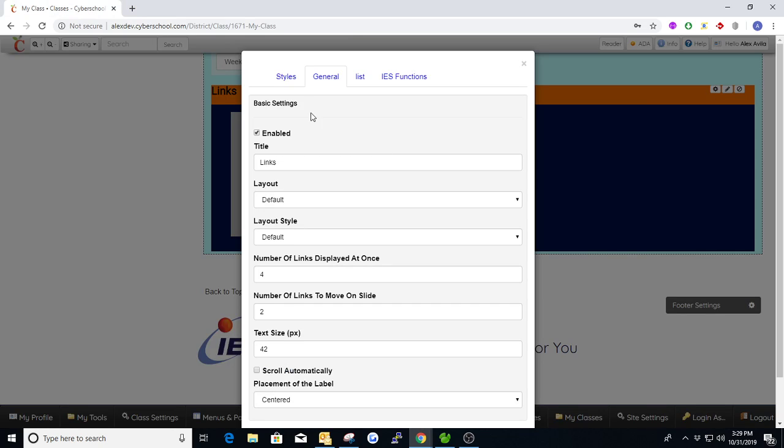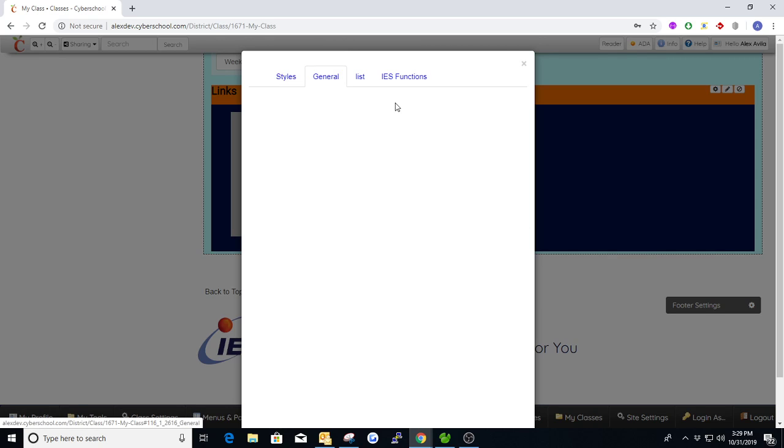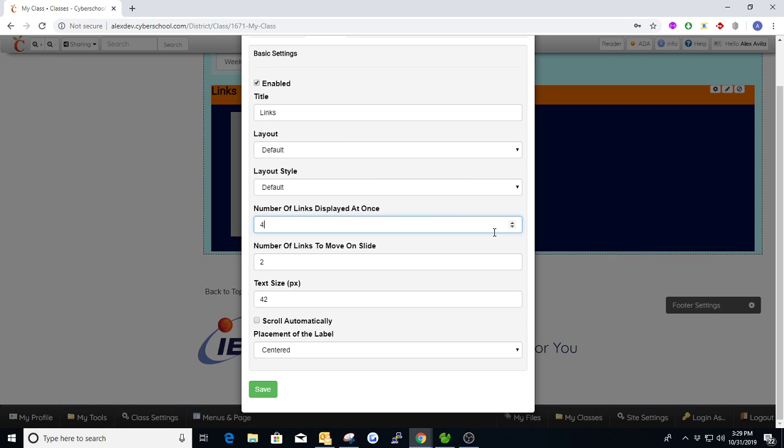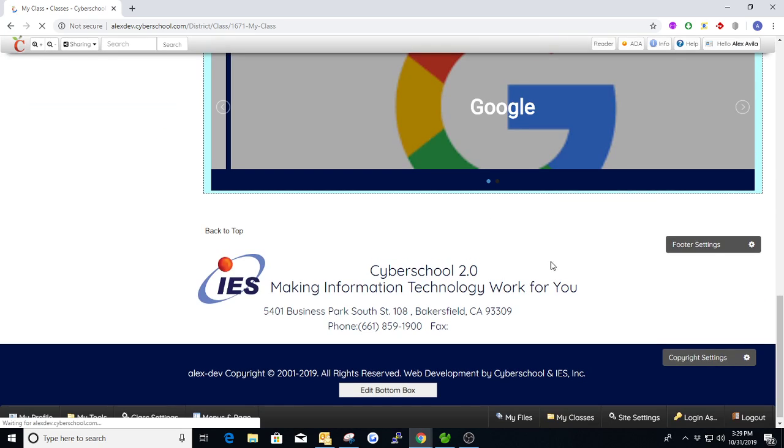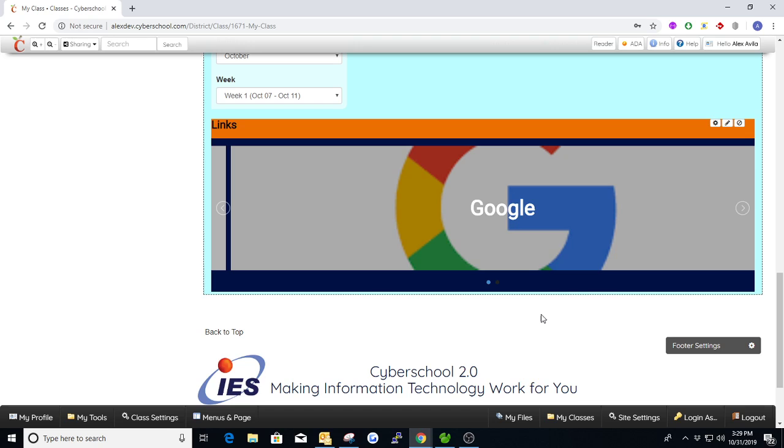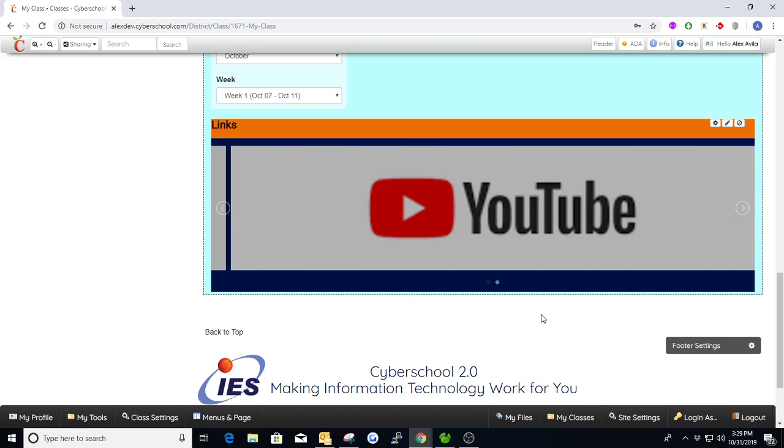Other stuff that we can do with this is, let's reduce the number of links displayed at once to just 1. So that's just showing 1, and we can see the slide. Scroll automatically. Okay, so it could take a while. I believe it's like 5 seconds, or okay, immediately then. So we see it sliding by itself, and it should go back to Google.